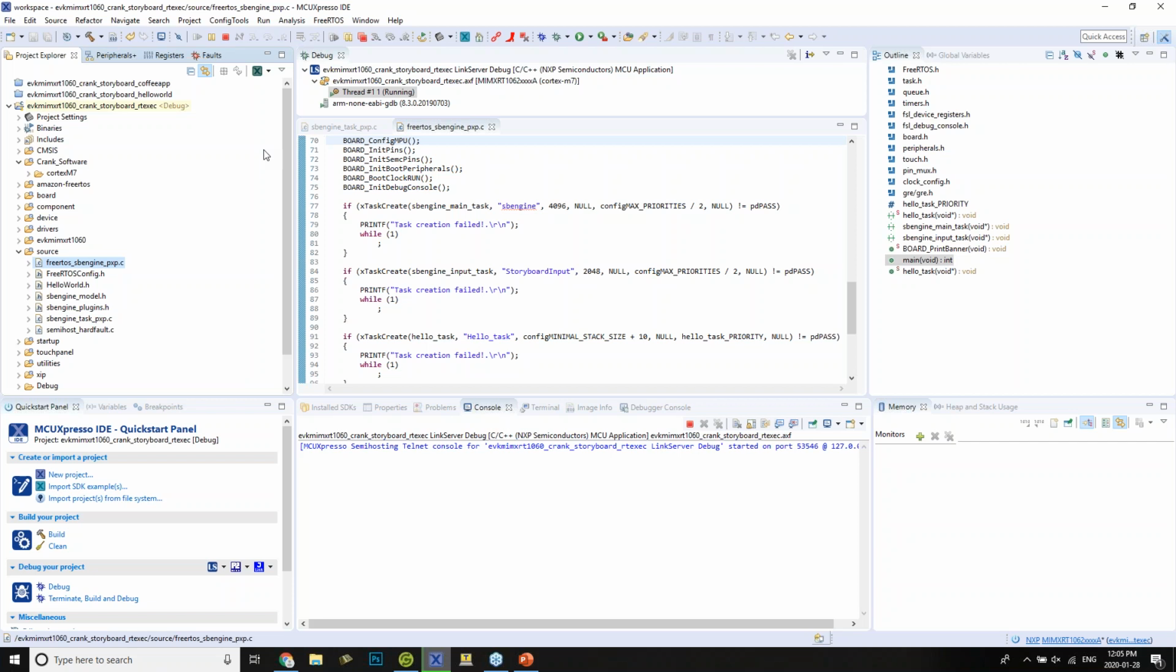So we've worked with customers that have their own OS abstraction layer, and we've ported to that as well. FreeRTOS is just fairly common, so we use that as a starting point for these samples, but by no means are we limited to that RTOS.